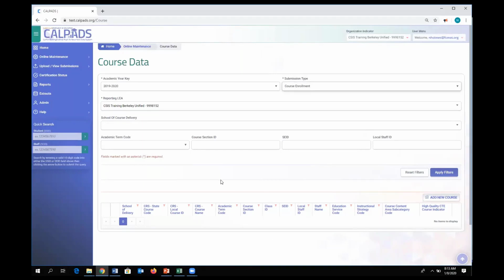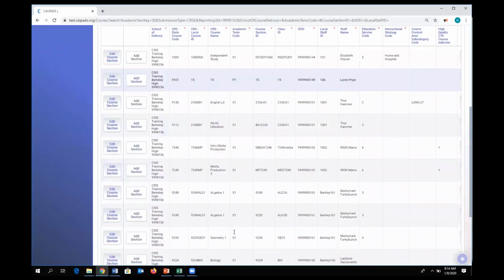Now, if we've previously submitted data for the current submission during the current academic year, so if we were doing Fall 2, that would be course enrollment in the 1920 year, we would simply click Apply Filters, and what appears to have no results, you will then see several results. And what I expect to see, since we haven't filtered for course or school of course delivery, is all the courses for the 1920 year that are course enrollment records will appear down here. And so that is what we have, right?